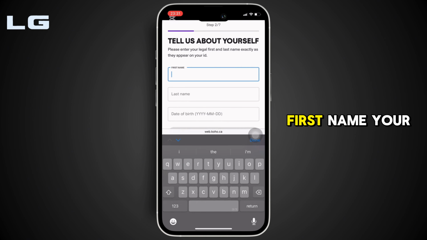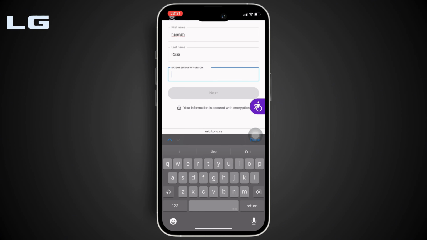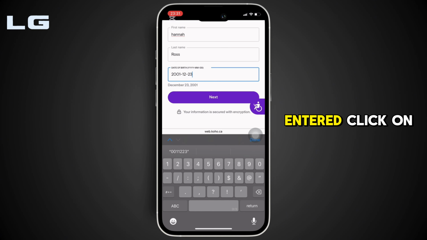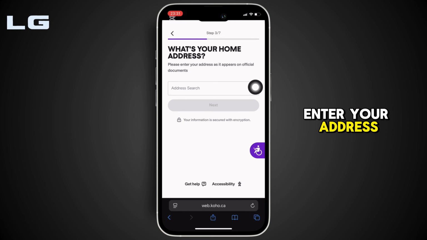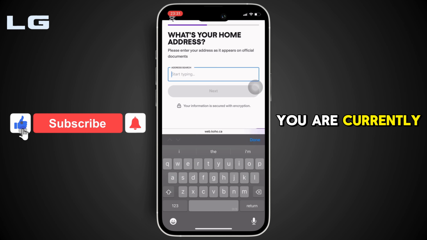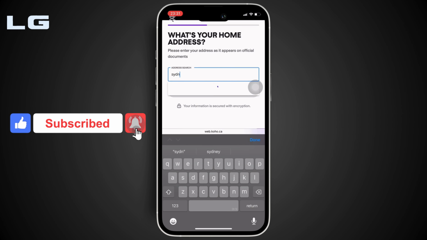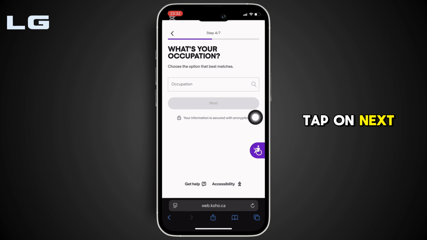Now, enter your first name, your last name, and also the date of birth. Once you have entered, click on Next. Enter your address. Search for the specific address where you are currently living, and then select it. Tap on Next.